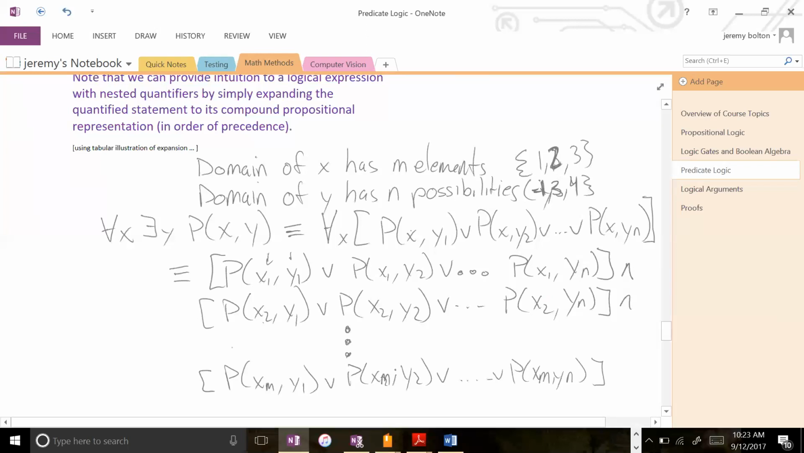The next row asks, for X2, is the predicate true for X2 and Y1? No. Is it true for X2 and Y2? The second item in X, nope. And the second item in Y, nope. Is it true for the last, X2 and Y3? No. All right, so that row is false. And we have a conjunction with false. We don't need to continue evaluating the rest of the rows, because there exists an X where there are no Y's that make it true. And so that row is false, so the whole thing is going to be false.